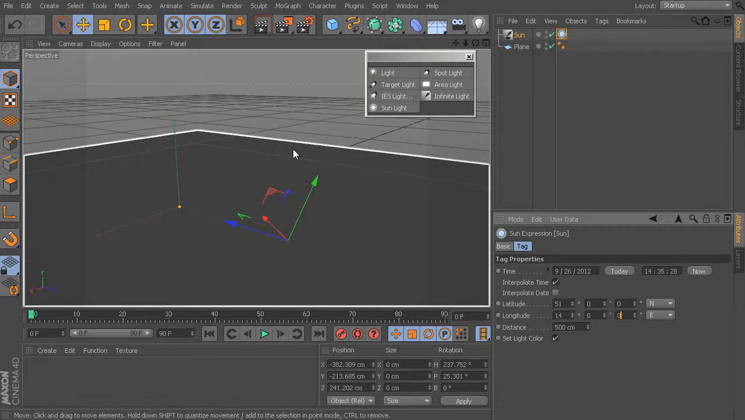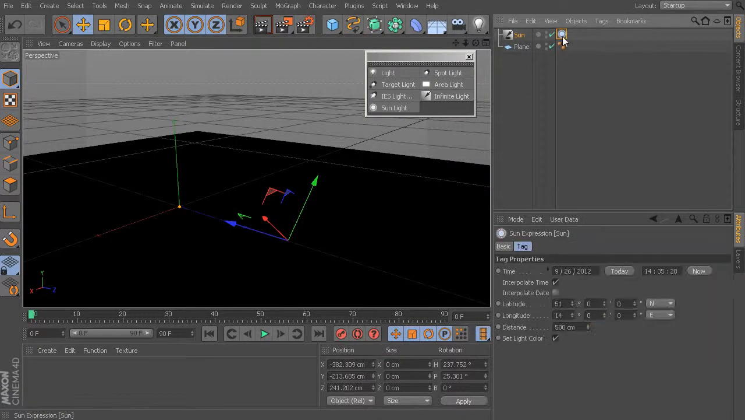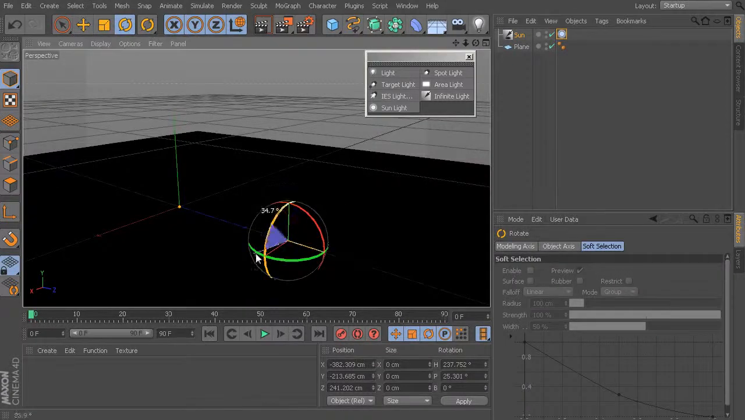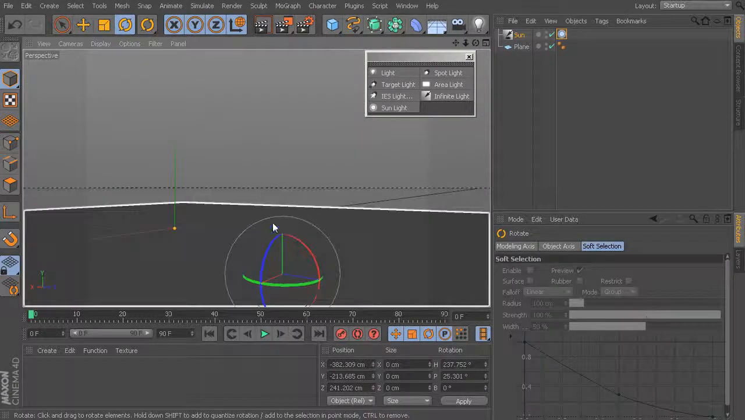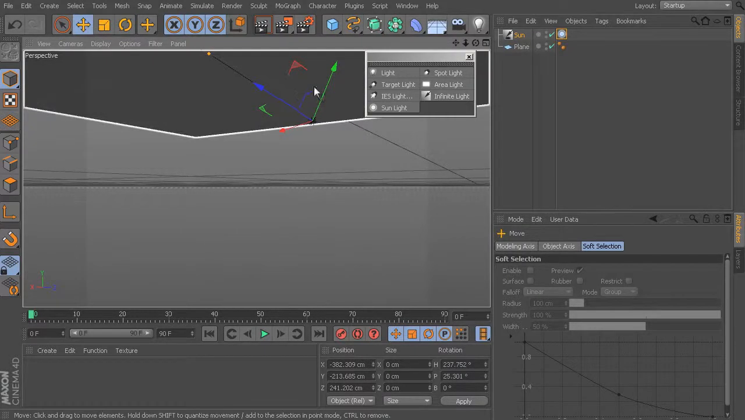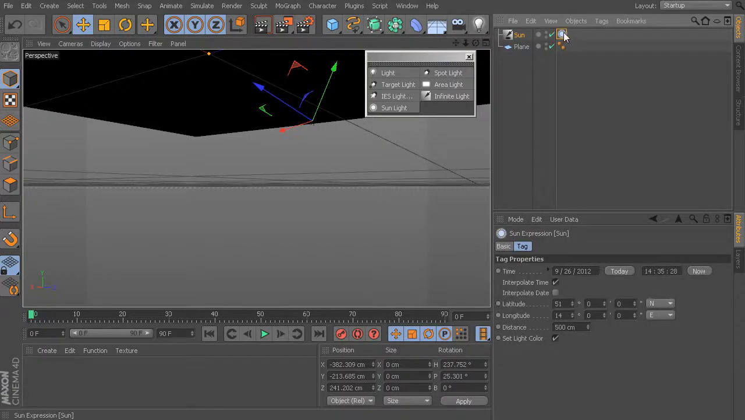And really when it comes to using the sunlight, we have to use this sun control tag. As we grab our sunlight and start to move that around, you can see it actually doesn't have any effect at all. So the position and the angle of our sun is driven entirely by this sun expression tag.